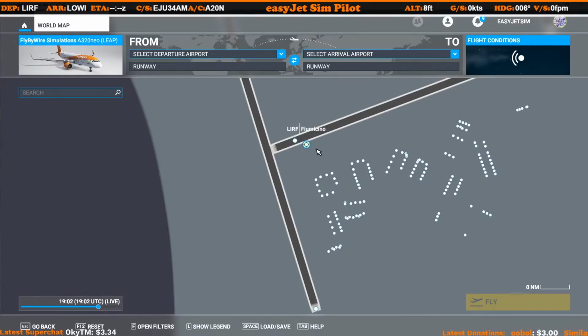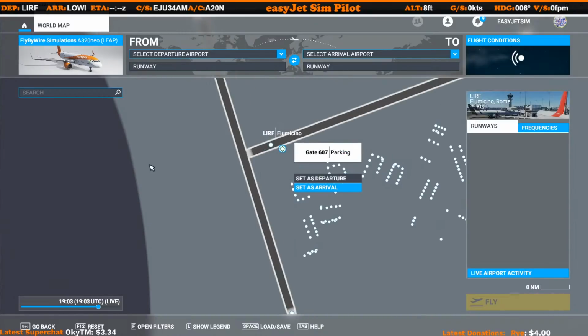I'm not online, I'm not on any server or anything like that, so you're not literally flying alongside me. That would be far too complicated. But just pick one of those gates so that you're going to be doing everything that I'm doing as well. So we'll just pick this corner one, gate 607. We'll select that for departure.